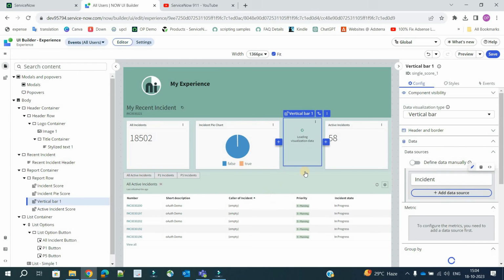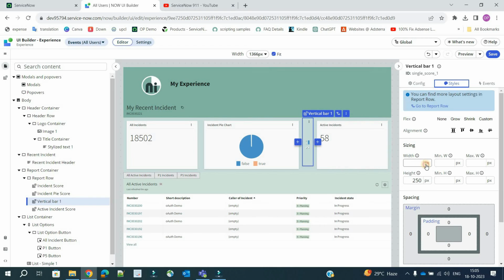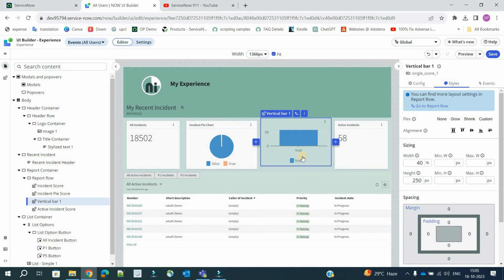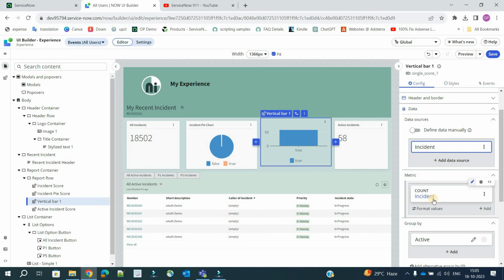Add this source. Let's go to style and make some modifications here. Percentage, and then width will be, let's say, 40%. So you see here it is coming like this, because right now we have opted for only true incidents. So that's why it is showing true incidents. And if we come back here, again you see, because we have matrix as a count, that's why it is showing the count, that is 50 incident.